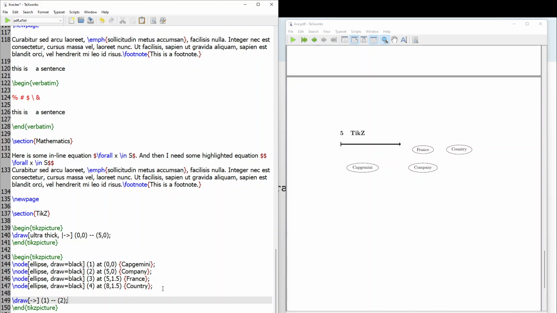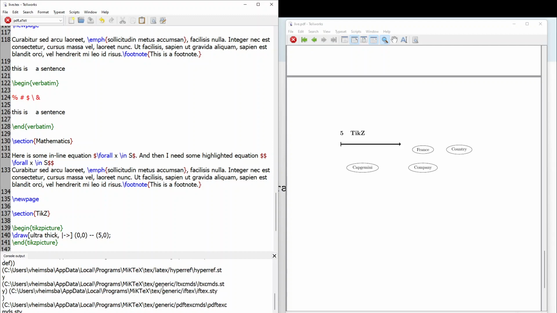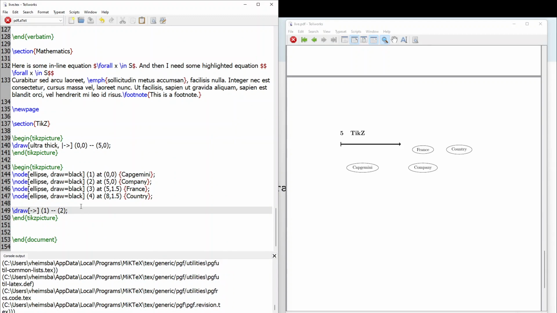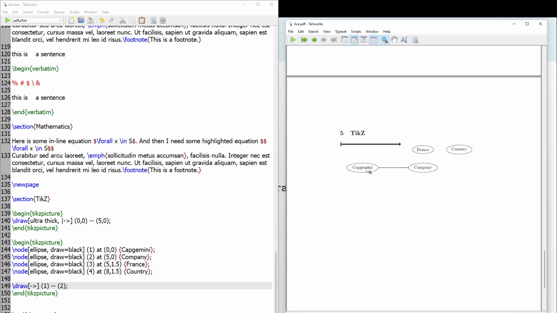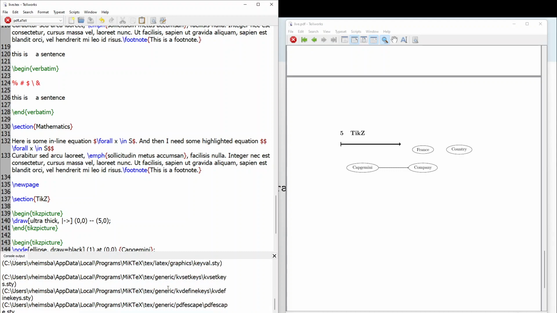So here comes the names in the picture. So after this magic, I have drawn a directed line going from node 1 to node 2, from Capgemini to company. And if I would put a node on this line, I type in node behind the dash, and I can give it some options, and I will give it a name. And the name will be is a company, right? Because Capgemini is a company.